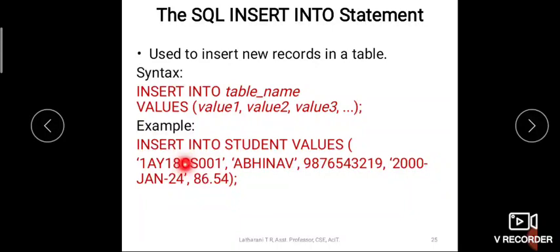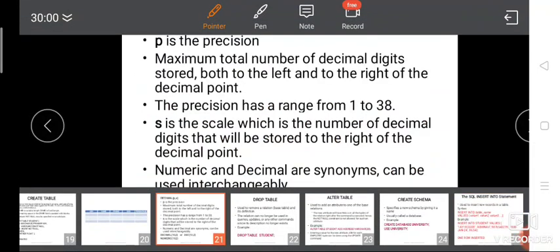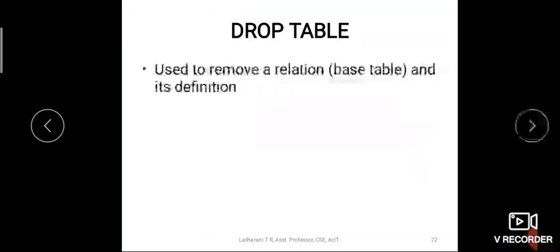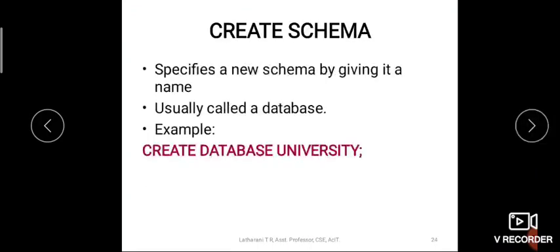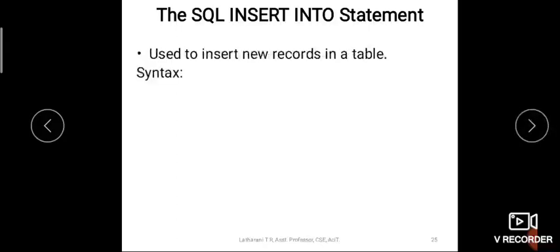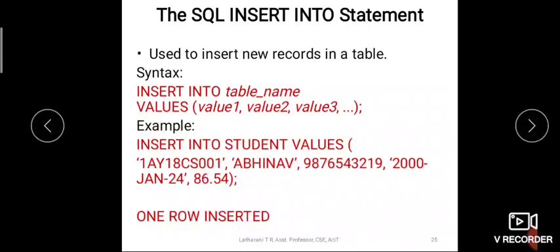So we have taken USN as varchar, name as varchar, and date also is a string, so you have to enclose in single quotes. Whereas phone number is a big int, it is an integer value, and percentage is float. So these two are numeric values, so we have not taken them in single quotes. Okay, we have not taken them in single quotes.